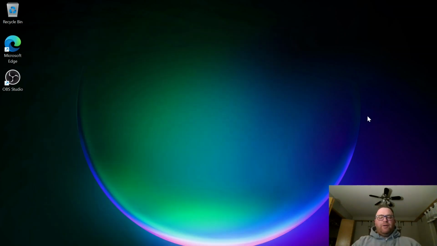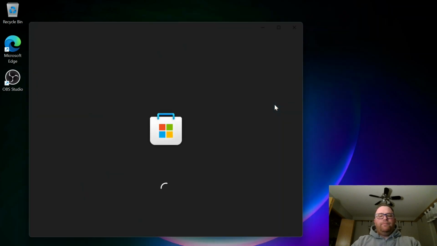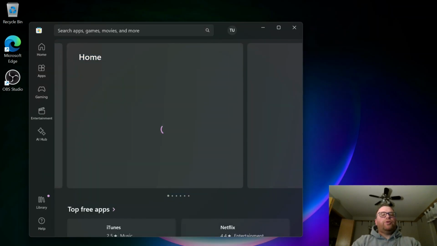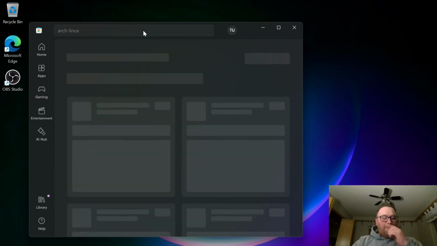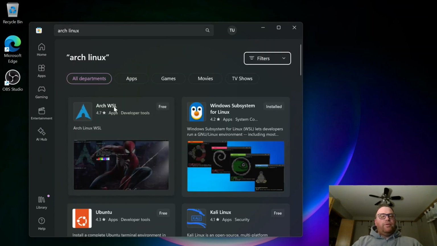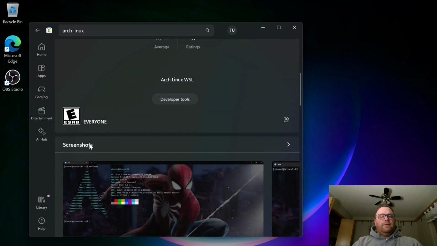Okay, now that I've restarted my computer, I'm going to go back and search for the Microsoft Store again. And I'll open that. And I'm going to search for Arch. And I'm going to search for Arch Linux. So we have this Arch WSL that'll come up. And let's just take a look at this.